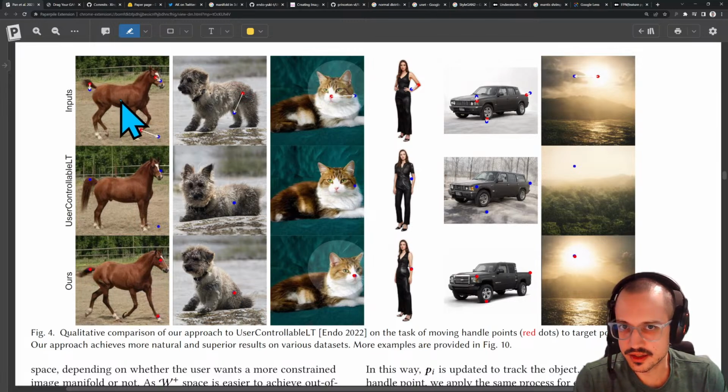Okay, so I guess this is the input, and then this is the output. So you can see how with user-controllable LT, you move the dog down, it becomes kind of a laying dog. Here it actually sits. This one actually feels pretty good, like it goes from the bent legs into the straight legs.